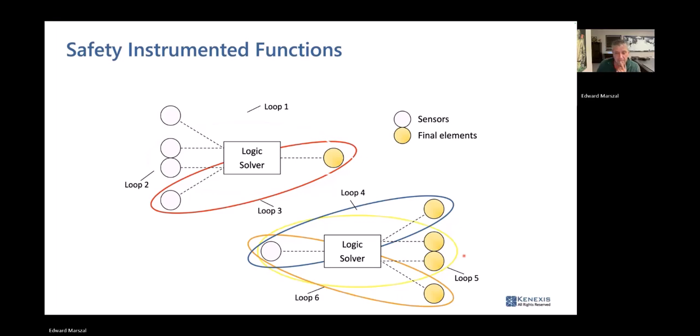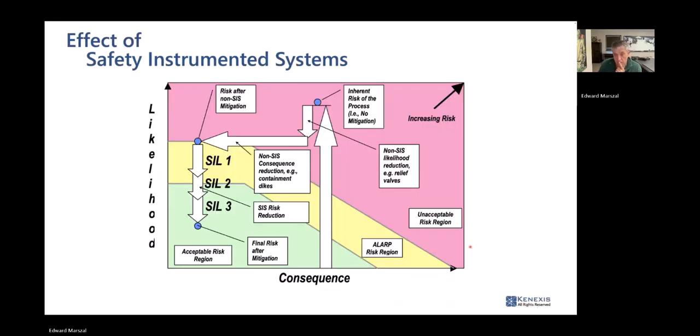Well, 2 questions. On your previous slide, and this is maybe a side topic question, relief valves are typically listed as likelihood reduction as opposed to consequence reduction. And I've always thought of them as consequence reduction because their activation ultimately leads to an LOPC.